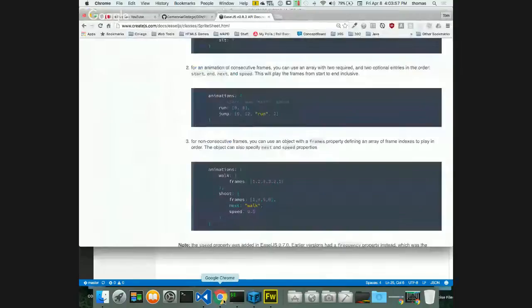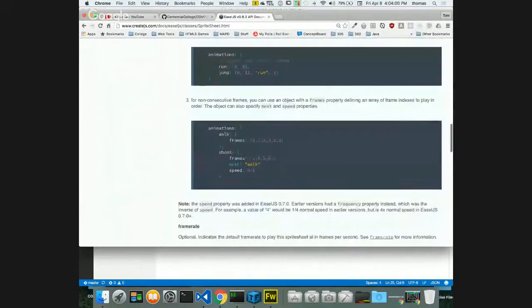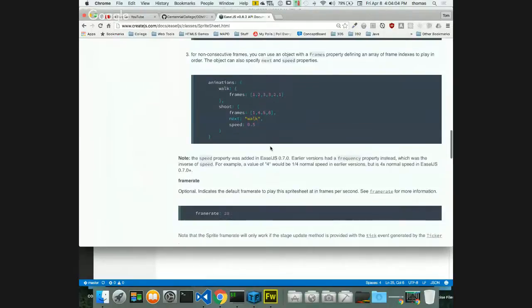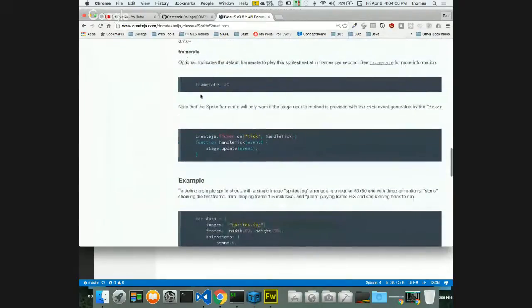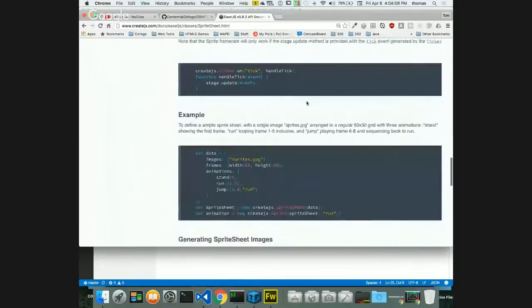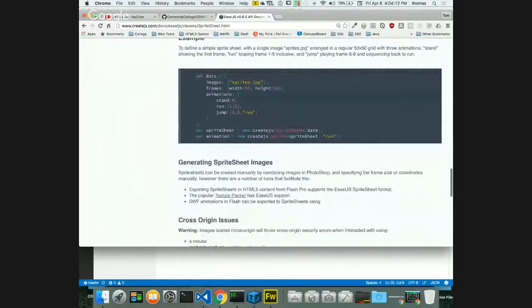Okay, let's go back to my API. So here's what I've got. I've got animations, walk, shoot. Here's some examples of walking and shooting animation. I've also talked about how I can indicate my frame rate. It gives me an example of how I set up my stage. But here, my friends, is an example of my data.